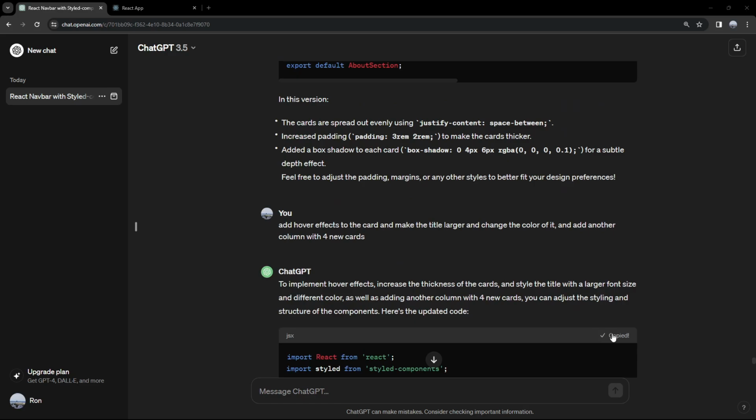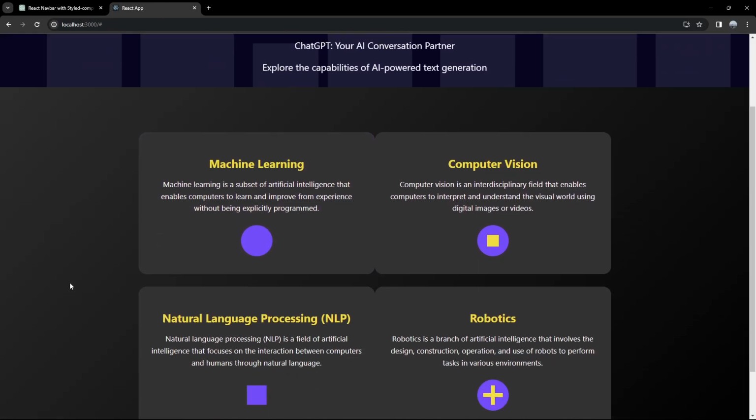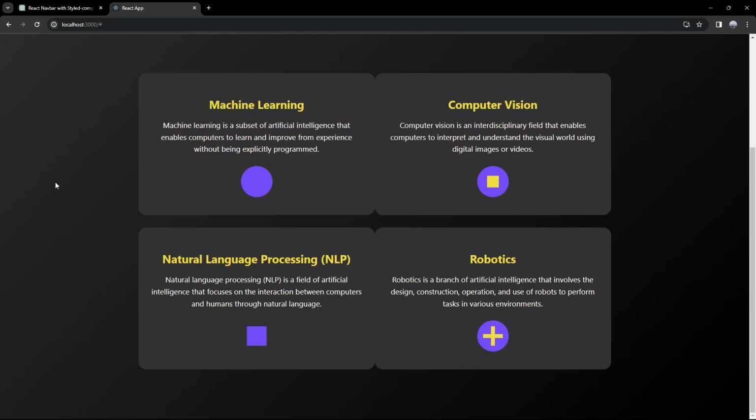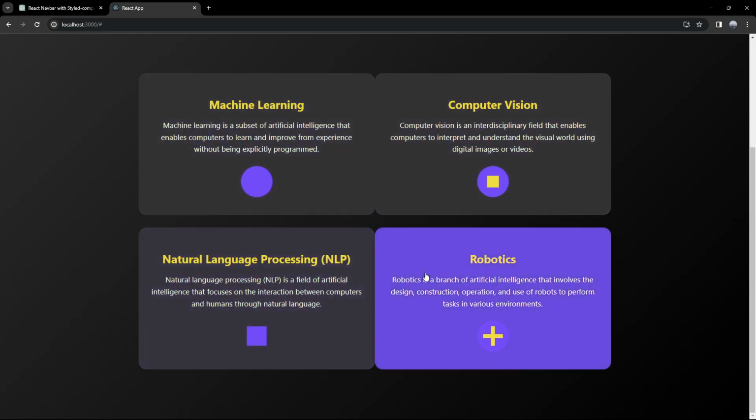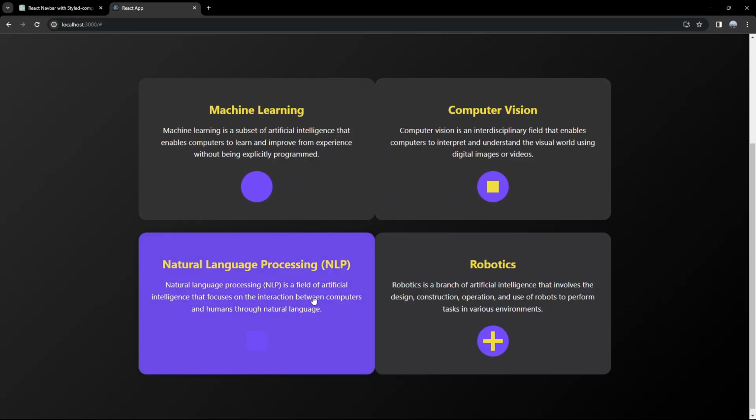And now that it's done, I'm just gonna copy this and paste it, and we still have 4 cards, but it changed it to 2 columns. So that's also fine. I'm not gonna change that. Doesn't look that bad. But now when we actually hover, the SVG kind of disappears because the background is purple and we're changing that to purple.